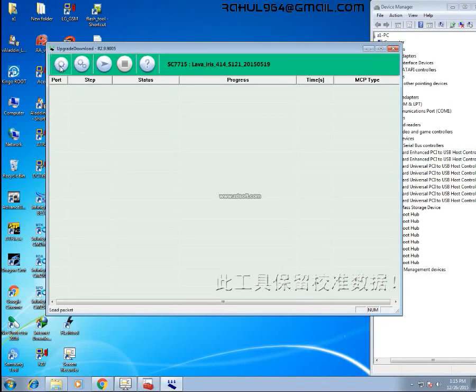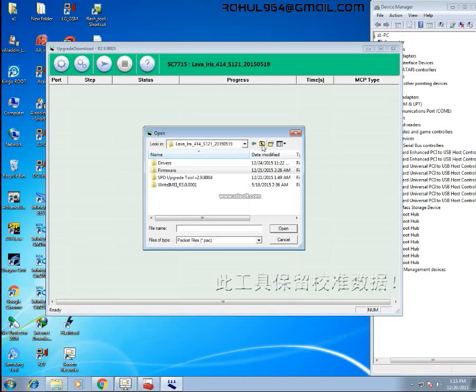Hey guys, this is Rajesh and today I'm going to guide you how to flash stock firmware on Lava Iris 4 on 4 smartphone. As you know, Lava Iris 4 on 4 is powered by Spectrum, so you need to install the Spectrum USB driver before using the SPD flash tool.